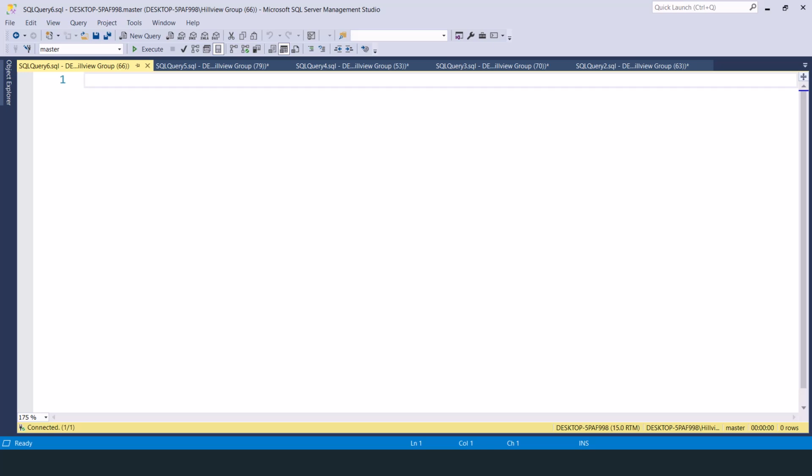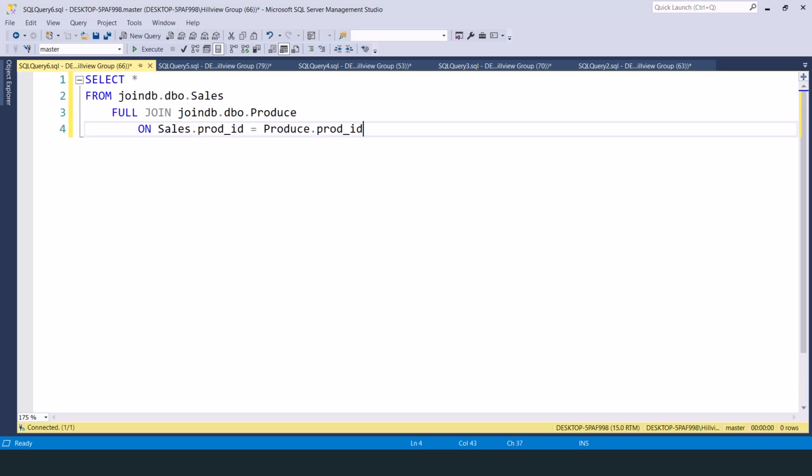Let's review an example of the full join to discuss its syntax. The syntax is not different from what we have seen previously. Note the full join used to specify the type of join, and the on clause specifying the join condition.